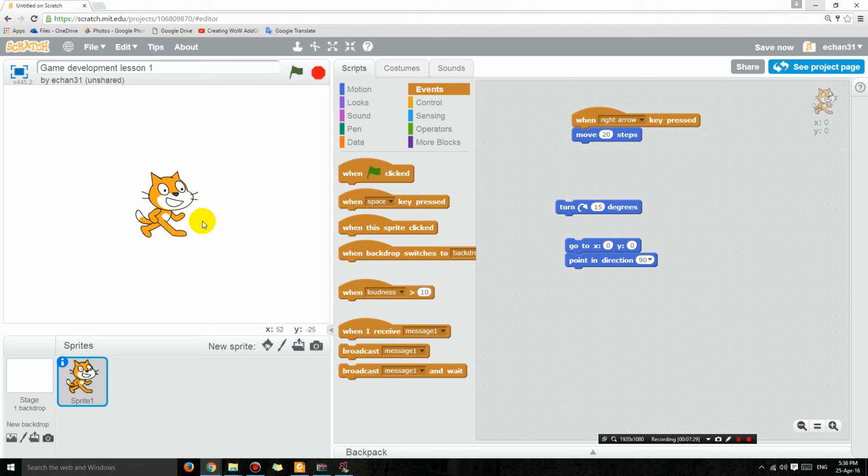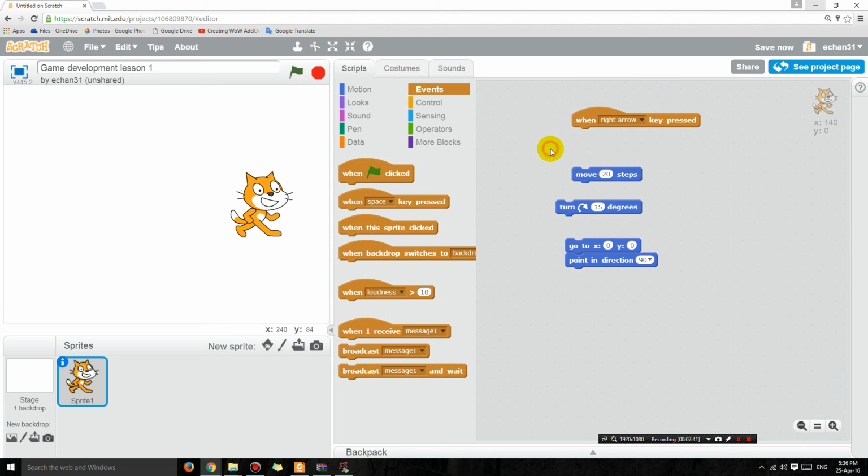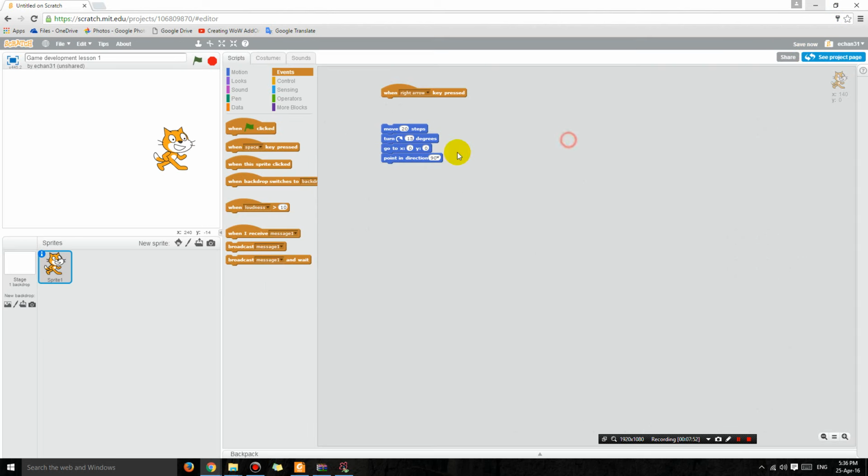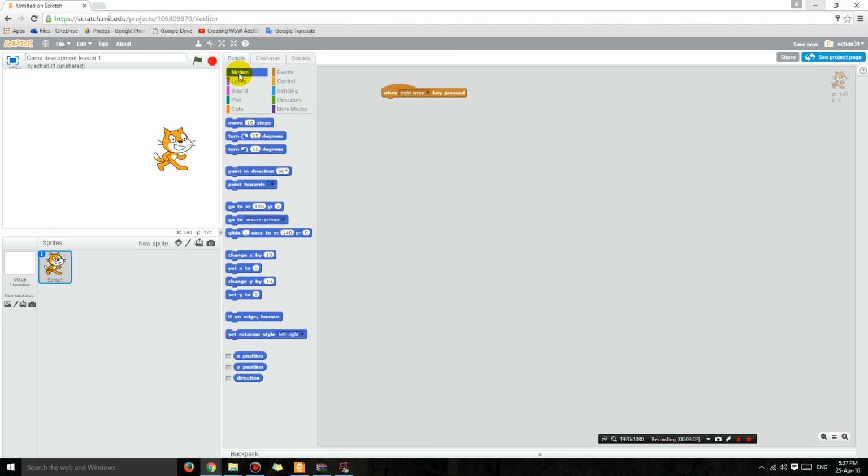Okay, so now try this. Click somewhere on your game and then just press the right arrow key. You can see it's moving 20 steps to the right. Now another thing I like to do, so we can get rid of all of these blocks now. Oops, right click suddenly started working. Actually, I think I've zoomed in too much. So right click, delete all these blocks. And then I'm going to go into motion again. And then I'm going to zoom in a bit because this is getting a bit too small.